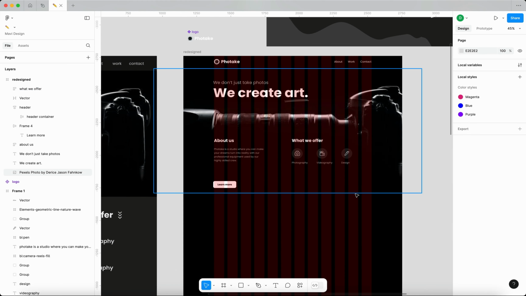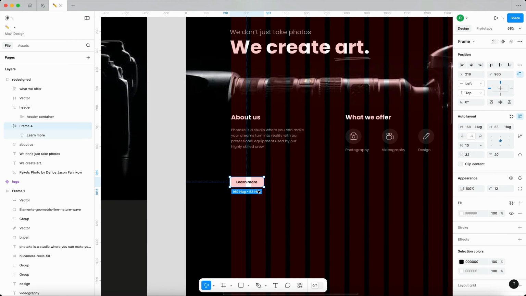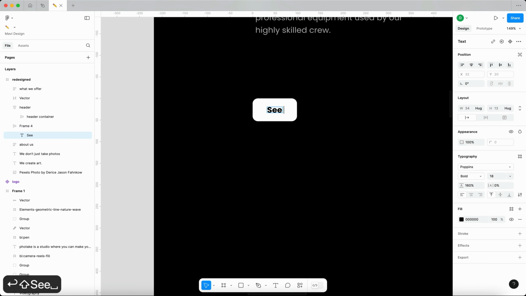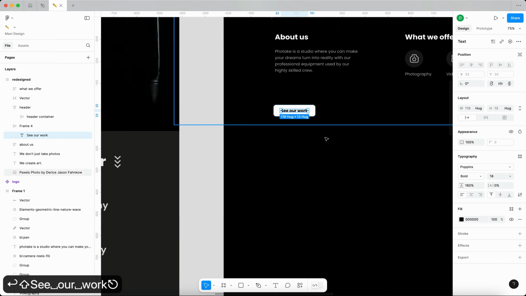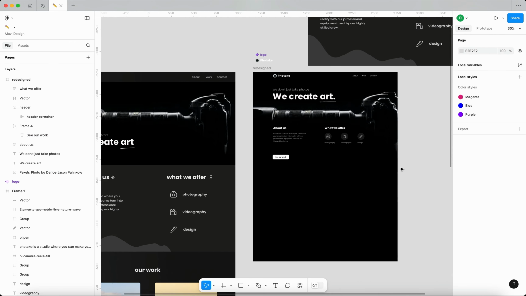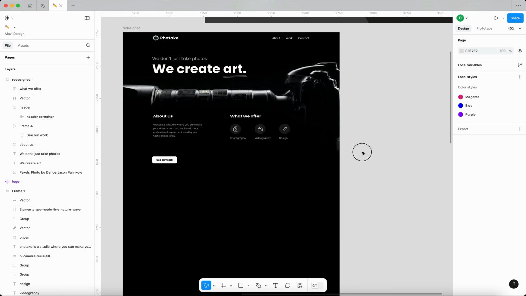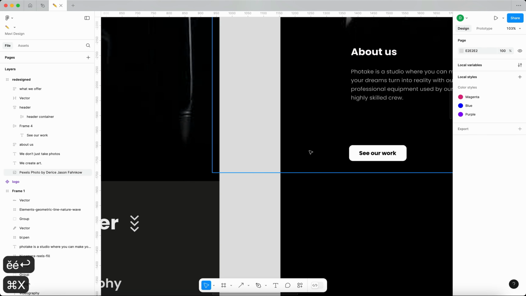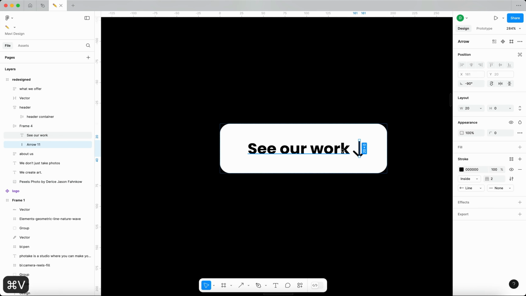Brilliant. And instead of learn more, let's say see our work instead, right? See our work, because that's going to be the next section that follows. And let's maybe add a little arrow. Why don't we add a little arrow? That's going to be like 20. It's going to be black and right next to this.